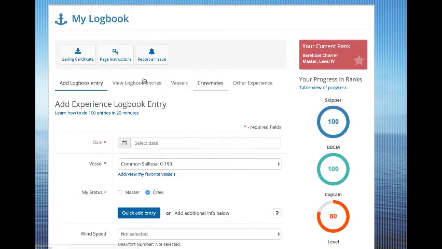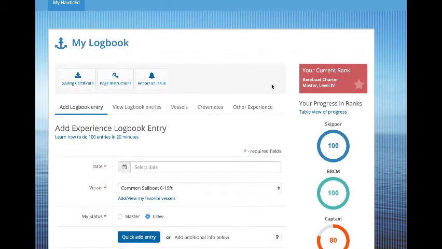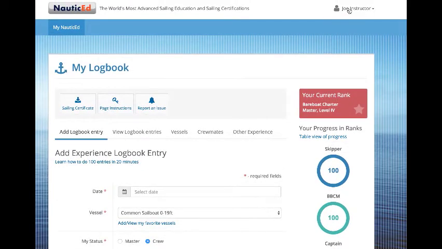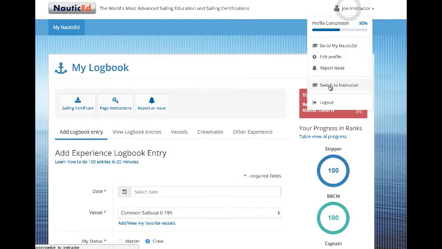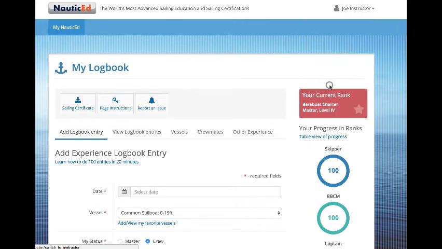Okay, so that's a student. You notice that Joe Instructor, he's a bareboat chartermaster, and that's because he has taken the bareboat chartermaster courses and he's level 4, and that's because he's logged at least 100 days. So now Joe, the instructor, he can switch back to instructor, so right here. So he's switching back to instructor.